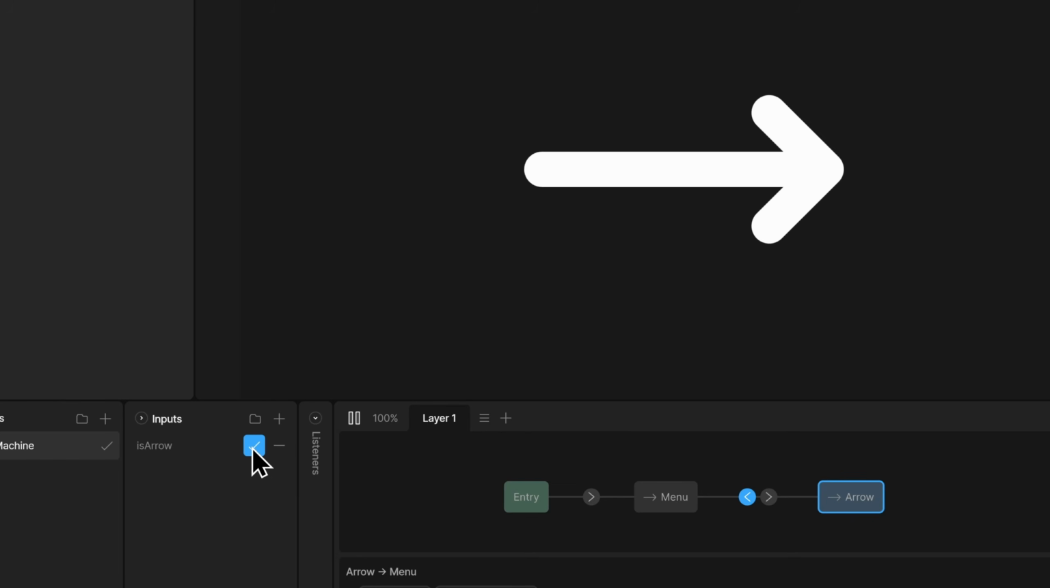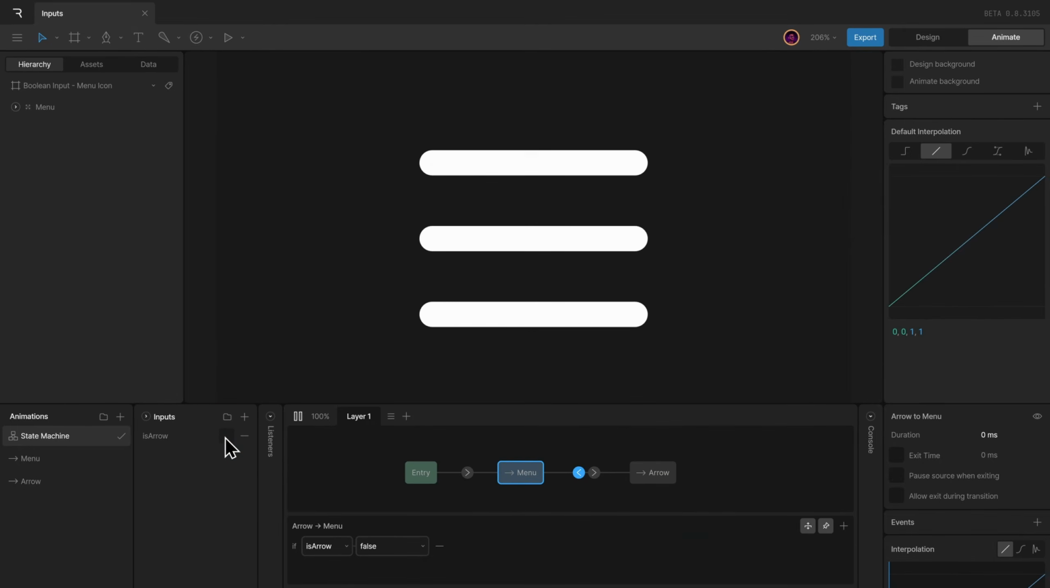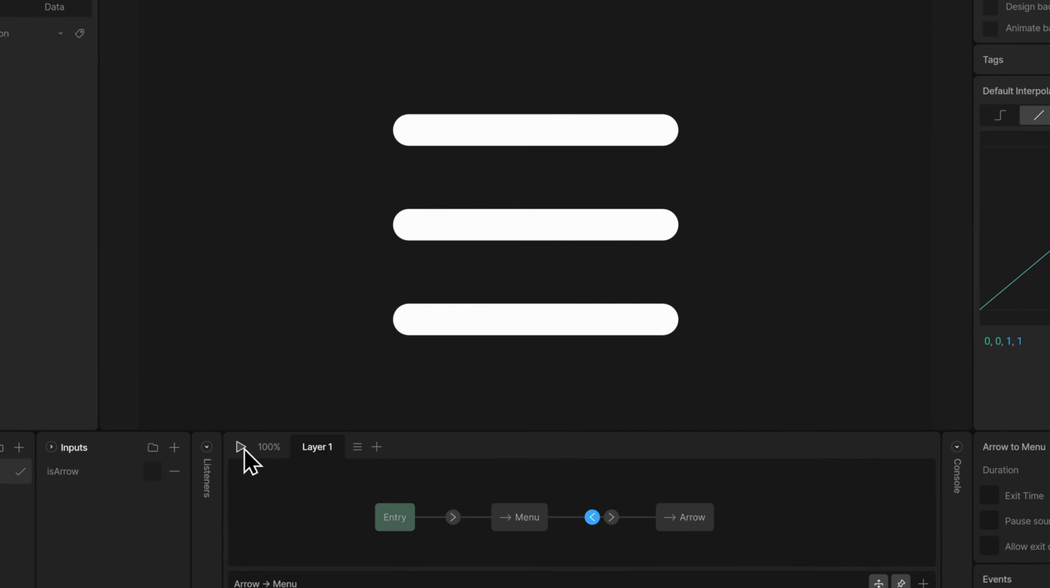If I uncheck the Boolean input, it goes back to menu, and we can switch between the menu and arrow using the Boolean input like this. One thing to note right now is if I go ahead and start the state machine, by default, the menu animation plays, that is this right here.